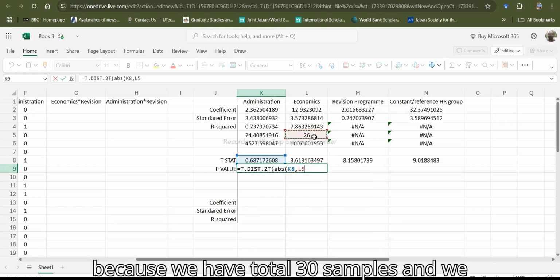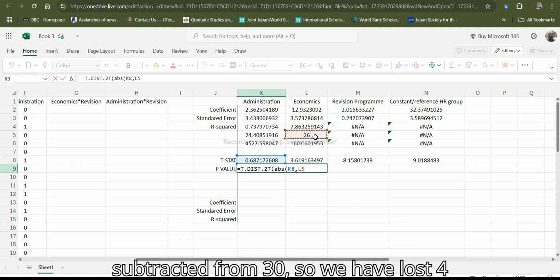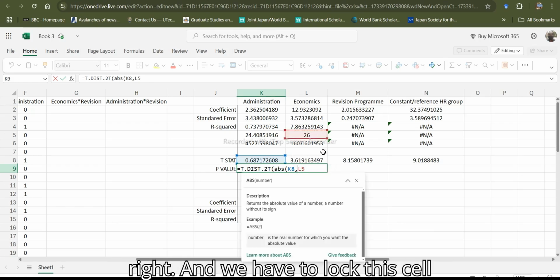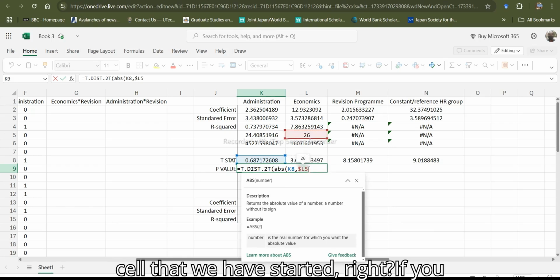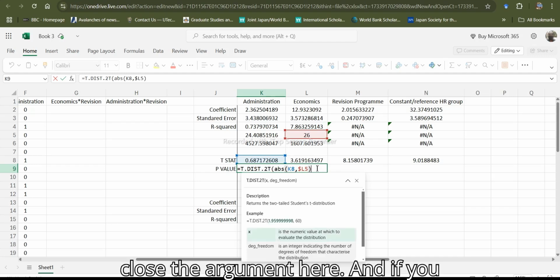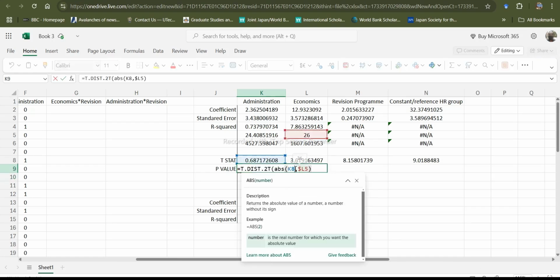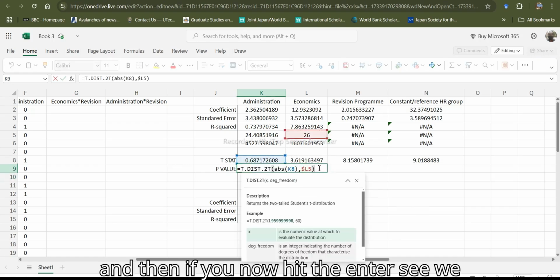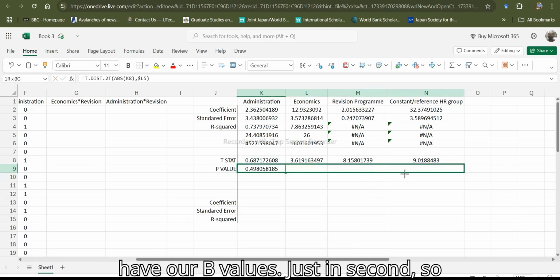This is 26 because we have a total of 30 samples, and in analyzing the equation, we have used 1, 2, 3, and 4 categories. So the 4 has been subtracted from 30, and we have lost 4 degrees of freedom. So we have 26. All right, and we have to lock this cell. Just put a dollar sign before the cell reference. If you close the argument here, and hit enter, see, we have our p-values in just seconds. So just drag them across.